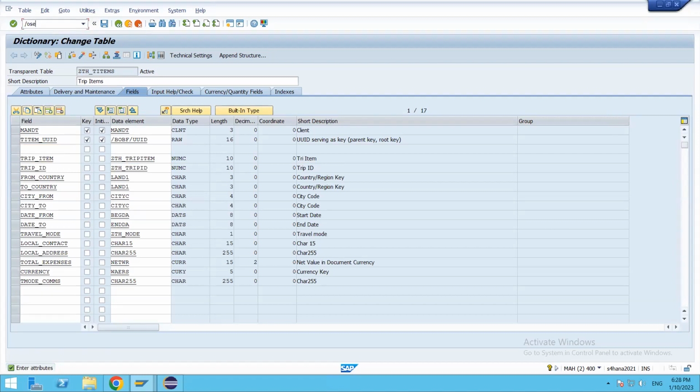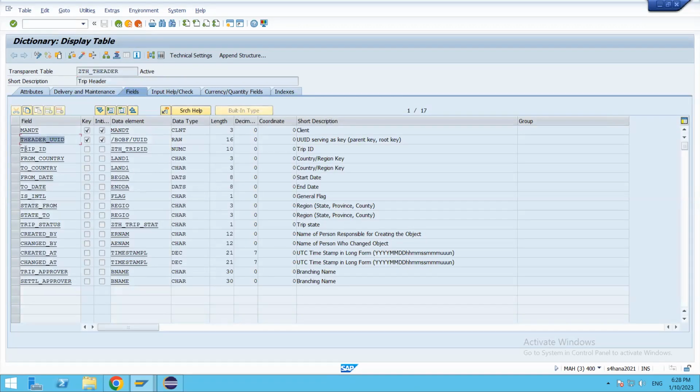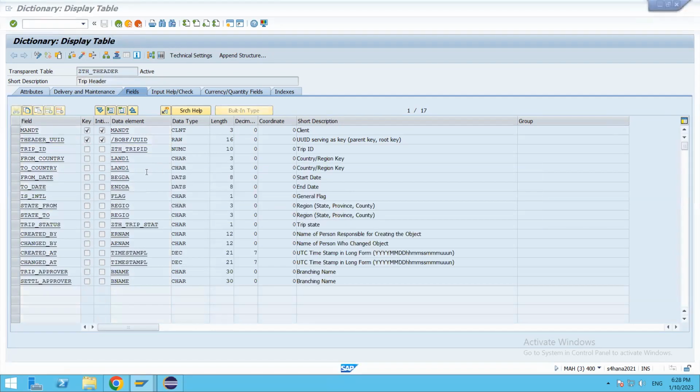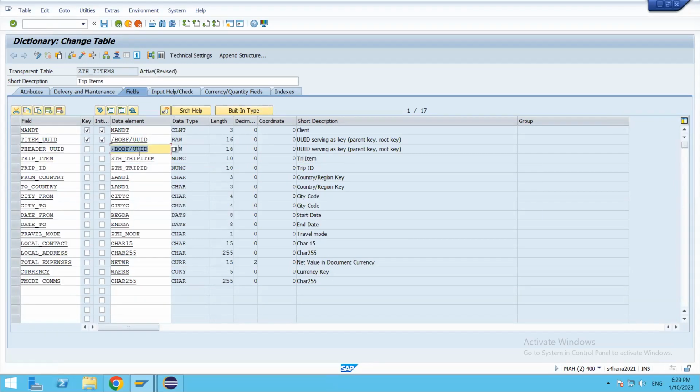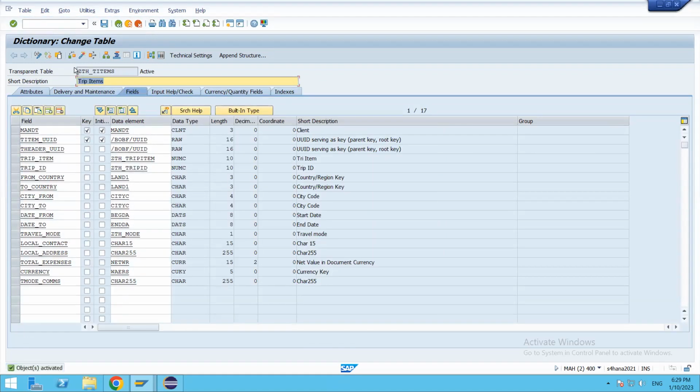Let me take the same name from the header table, T header, and this T header UUID is going to be the field. It's not going to be a key field anymore on this particular one, but instead it's going to be the UUID type. If I activate, that's perfect, it is activated.